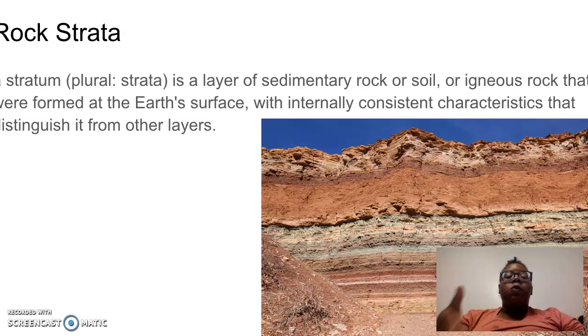Well, rock strata is specifically aligning towards, you know, rock strata. So it's sedimentary rock layered on top of, or igneous rock layered on top of one another, where it's formed at the Earth's surface with internally consistent characteristics that distinguish it from other layers.